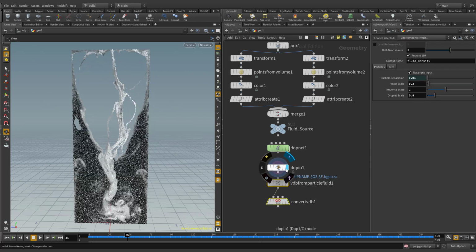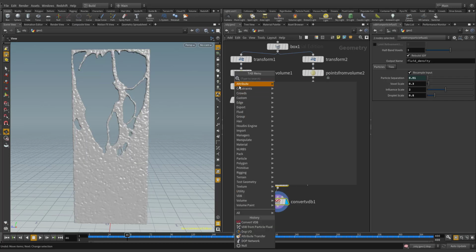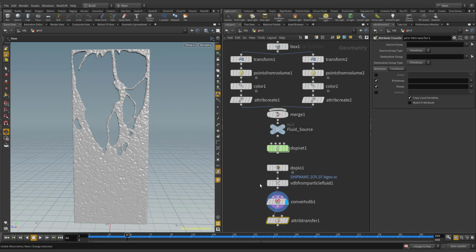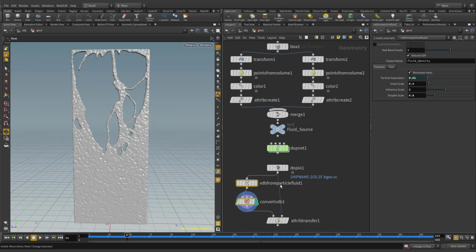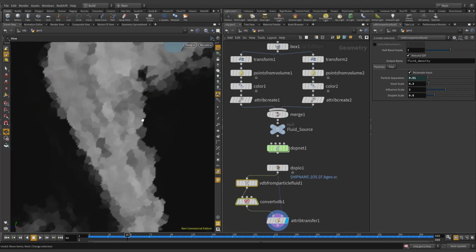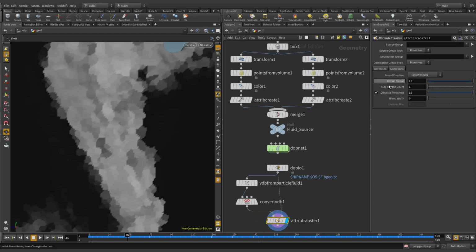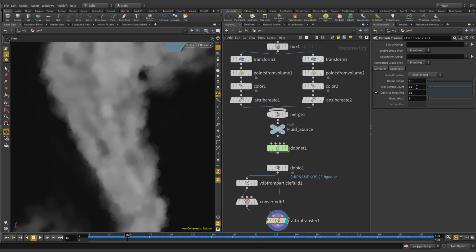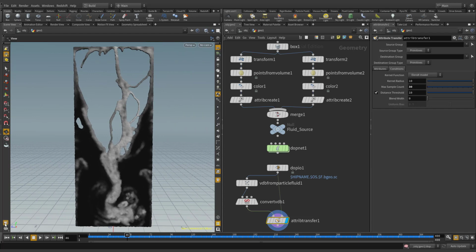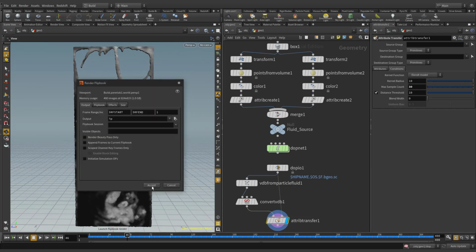We need to transfer our previously generated colors to this newly created geometry by applying attribute transfer node. If you look closer, you'll notice that the transition of these colors results in jagged edges. This problem can be easily solved by increasing max sample count that will efficiently blur this transition. Now we are able to render this animation in the flipbook in order to see the final result in real time.